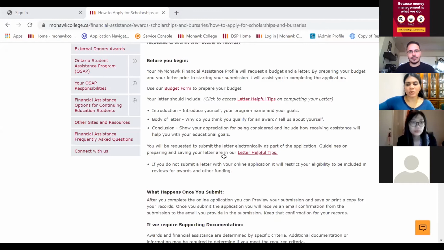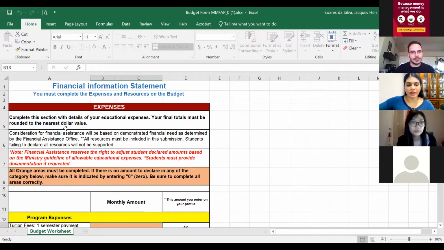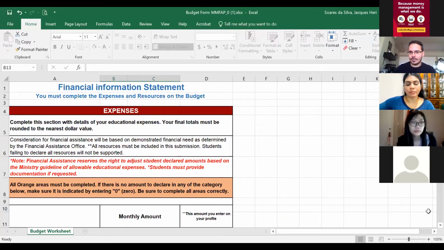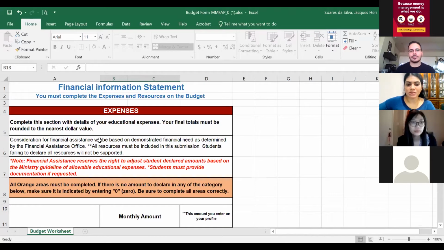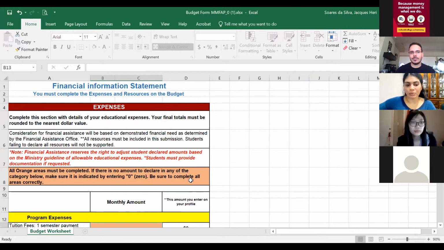Now, as Jacques is opening the budget form, I just wanted to mention that this form is here to help you answer some of the questions that you'll be seeing as you're working through the application. So that's why we are recommending students to have this done before you start your application. But just to give you a heads up, this budget form is not something that you'll be submitting with your application. Thank you, Maria.